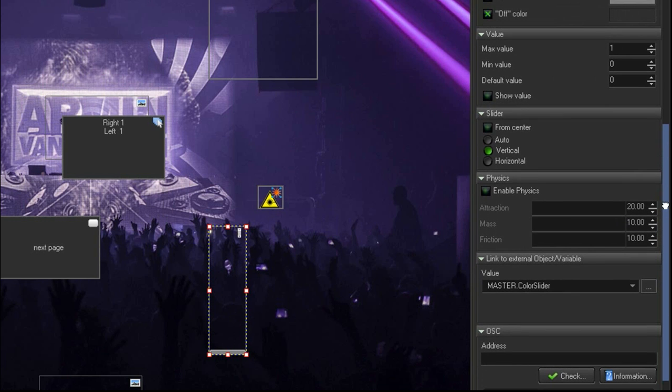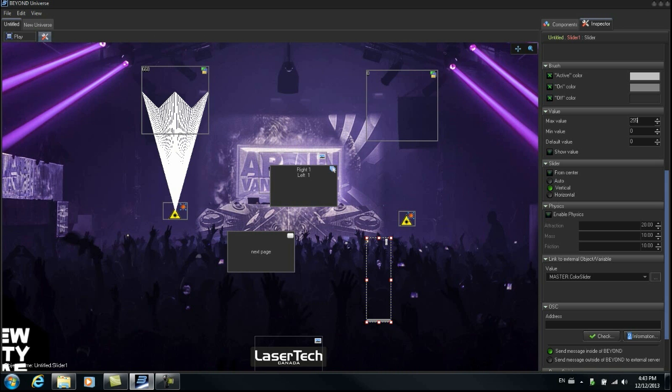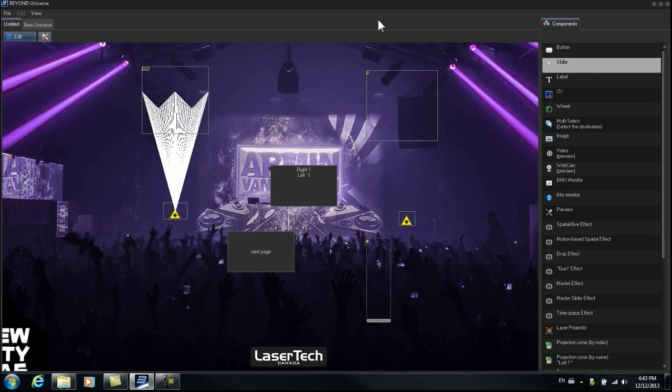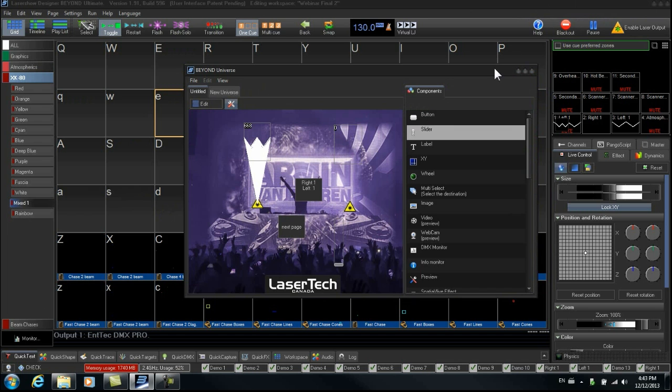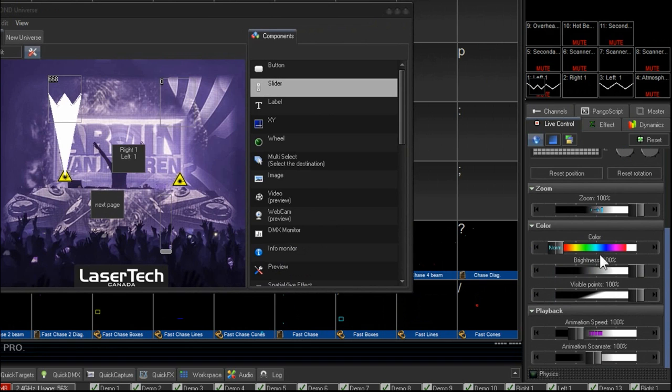We have to give it a minimum and a maximum value and a default value. So the default value is 0, which would be no color change. The minimum value would also be 0. The maximum value of the color slider is 255. So we'll put that in there. Now we'll go back to press play. Just reduce this so we can see if this is working. So if we go to Live Controls, just bring our color slider here. Now, if I raise this, it should control the color slider. So there we go. So now we've created a master color slider on the universe.